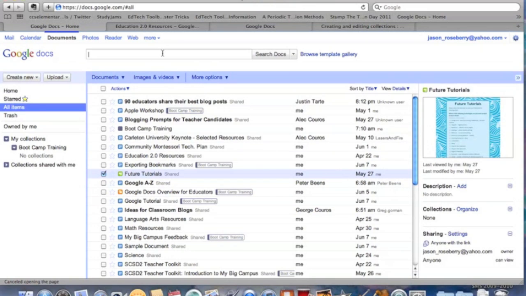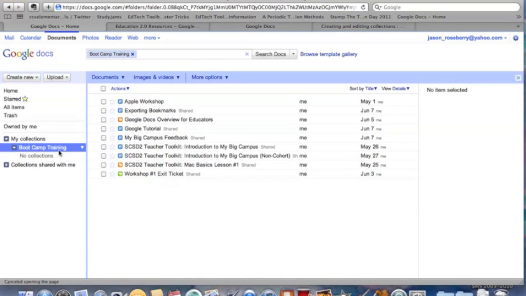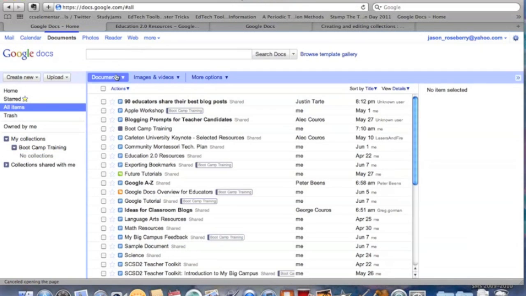Up here, this works just like the Google search bar. I can search for a document once I get quite a few. If I'm having trouble finding one, I could simply put it in. If I wanted to look at the documents that are owned by me, that I've created, I click on Owned by Me, and you can see the documents that I personally have control over. Some of these you see say Boot Camp Training next to them. Collections is like folders, so I've created a folder, or a collection, called Boot Camp, so that shows me those documents are in that folder. If I just want to see those documents, I click on Boot Camp Training and it'll bring just those documents up. But for now, I just want to have all of my documents viewable.